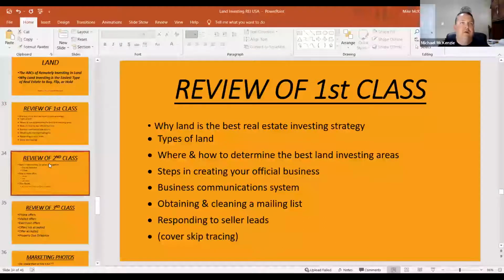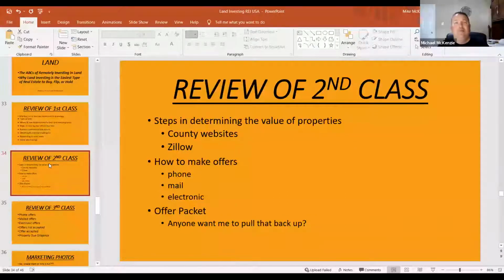Let's look here. Our second class, we talked about the steps in terms of values of property. We looked at county websites. We also utilized Zillow to determine values in a lot of cases. And we talked about how to make offers, the different ways to make offers. We've got phone, email, and regular mail. We talked about the pros and cons of that. I'm still old school and I still like mailing the offers out to them.